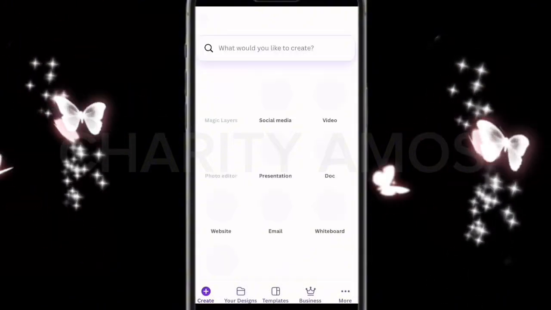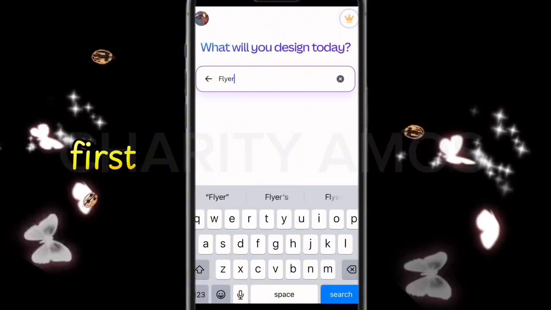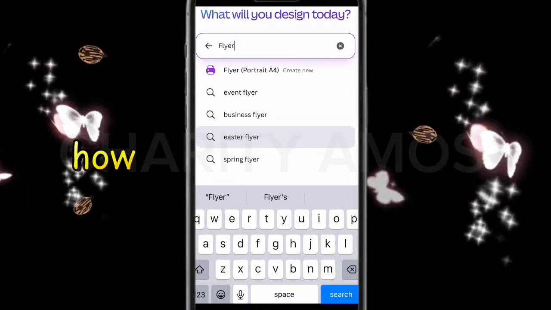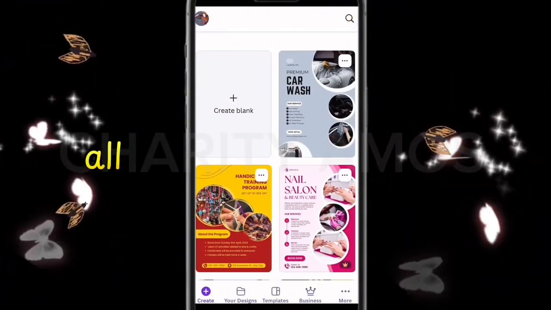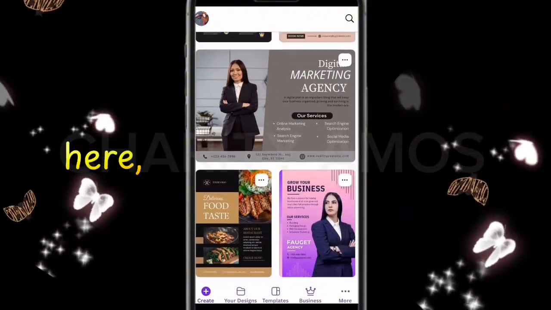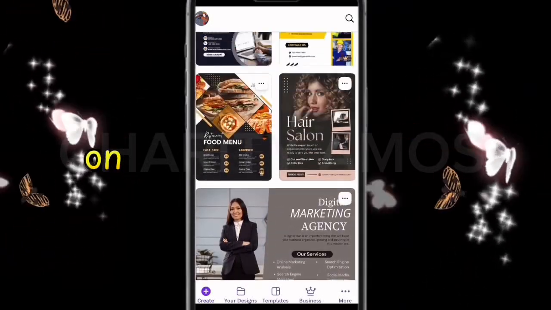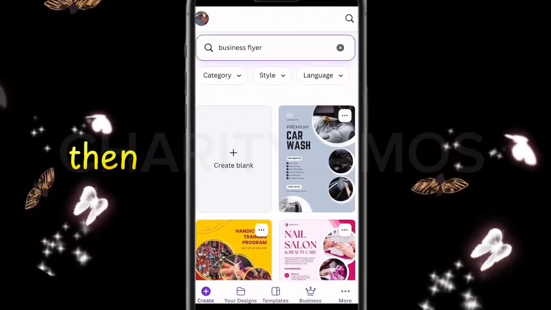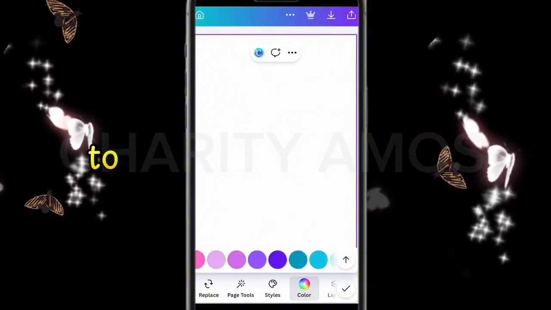Open the app. The reason I'm choosing the business flyer size first is because I want to show you how to convert it to an Instagram post later without starting all over again. So you can see a lot of templates here, but we are going to start from scratch. So you click on create blank, and then I will change the color to this.